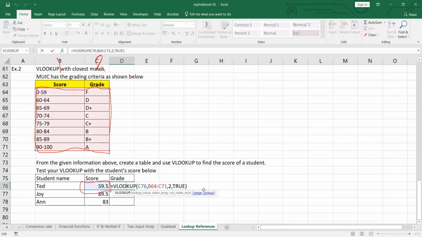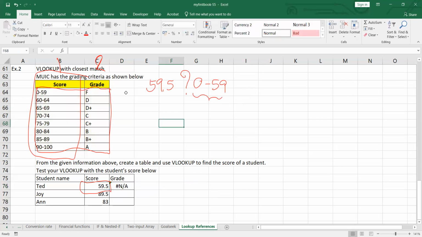Why is that? What am I doing wrong? Let me explain. The point that makes it wrong is here, it is column 1. Why is that? Because the score in the lookup value, 59.5, will be compared with 0 to 59.